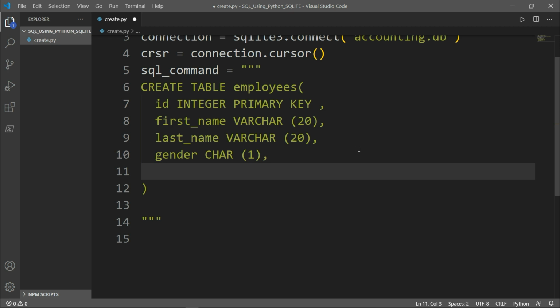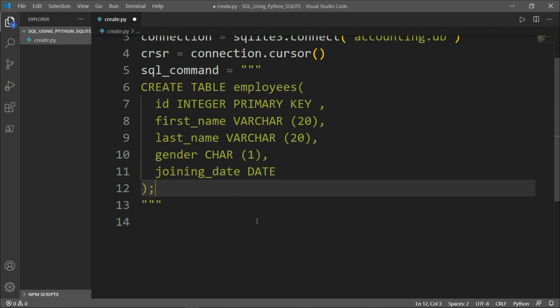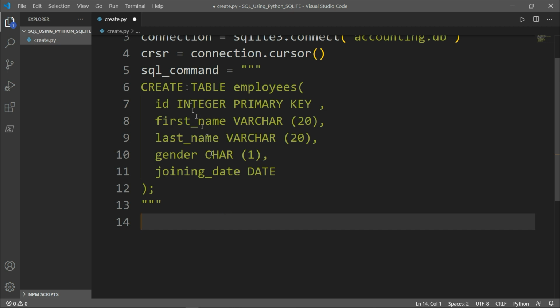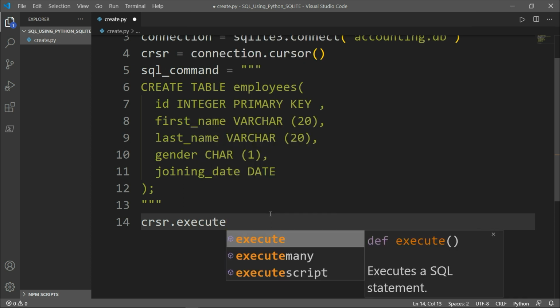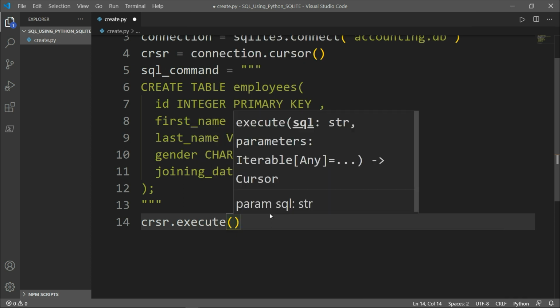And the last thing we need, joining date. And this is a DATE, which is quite obvious. Okay, so these are our fields. And the last thing we need to do is execute. We need to call the cursor method execute, and we need to pass the name of the SQL command, which has everything here, as a parameter in it. So let's take the cursor, which is the connection.cursor right here, dot execute, which executes a SQL statement. And inside here, we will pass the SQL command.